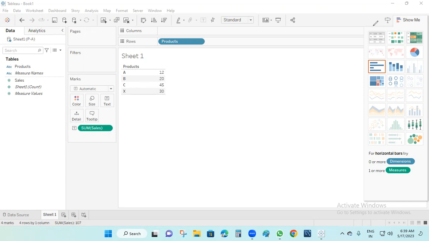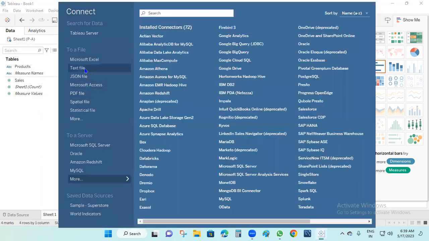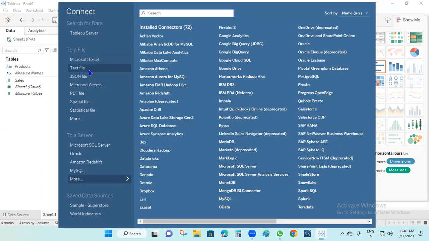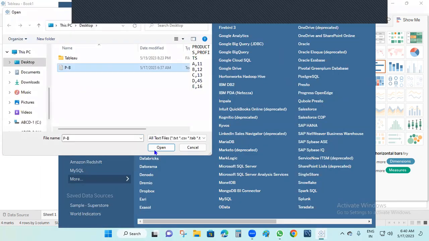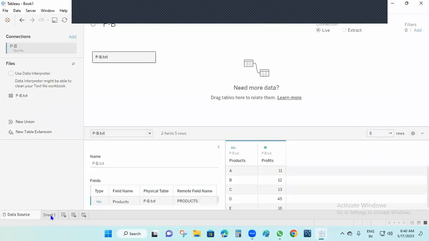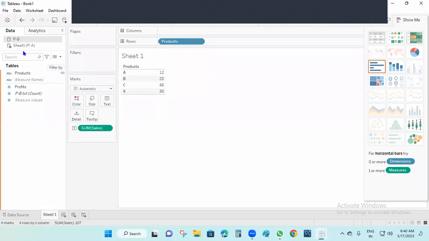Now I'm going to add Notepad. This is the step: you have to click here. This plus symbol indicates adding a new data source. Okay, Excel sheet. Sorry, Notepad. Okay, now I'm going to Sheet 1. Here you can identify that this is data source 1, and this is the other data source.